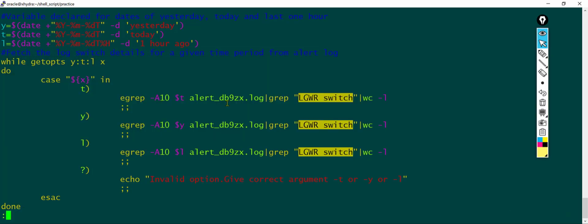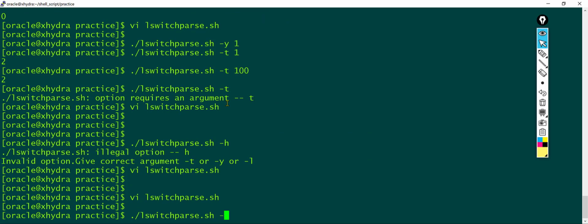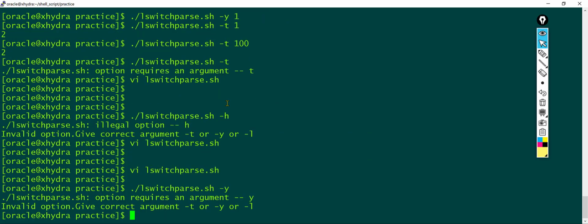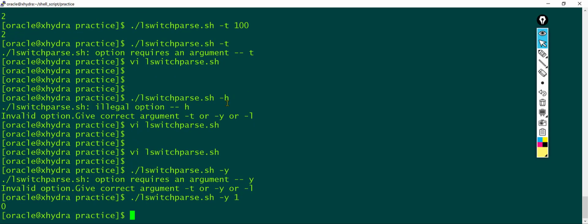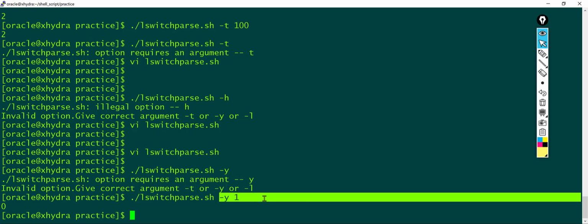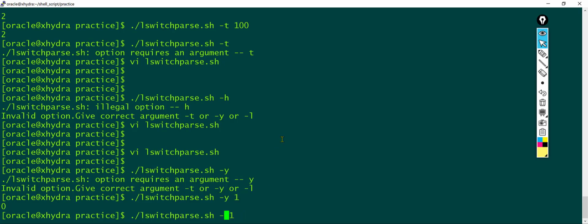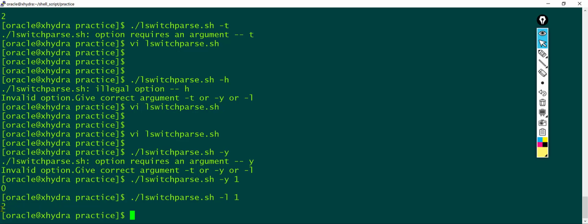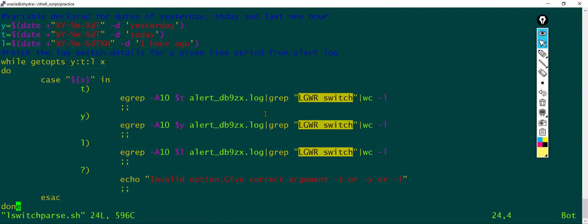Okay, so now if I just give -y1, it is giving 0. Yesterday there was no log switch. So if I give L, which is last 1 hour, in the last 1 hour there were 2 log switches. Okay, so this is how we can parse the AlertLog file and get the number of log switches.